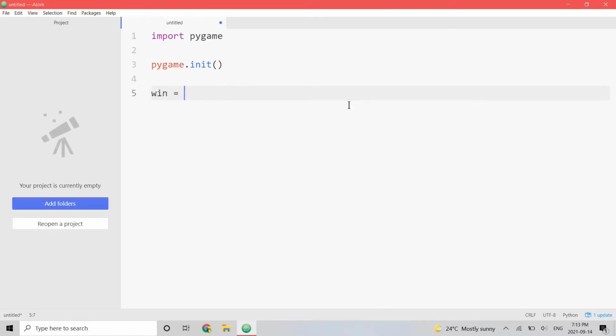To create a window, use pygame.display.setMode and then store it in a variable. Pygame.display.setMode takes a tuple containing your desired window dimensions. For this lesson, I'll use 800 by 600. You can also change the window title with pygame.display.setCaption.